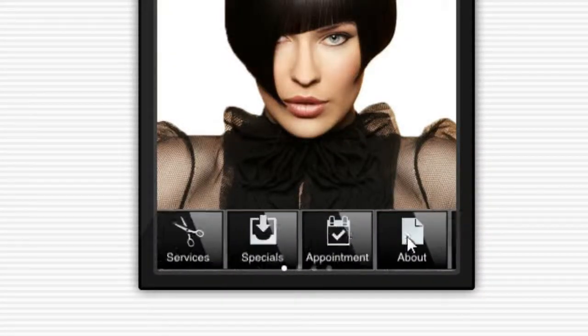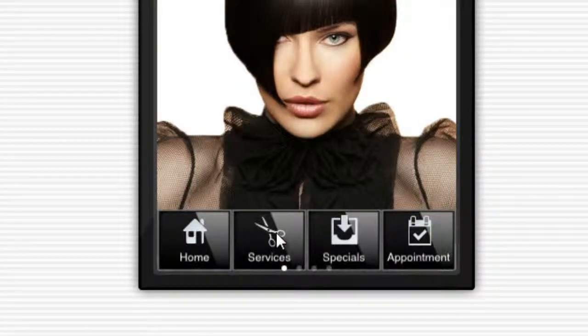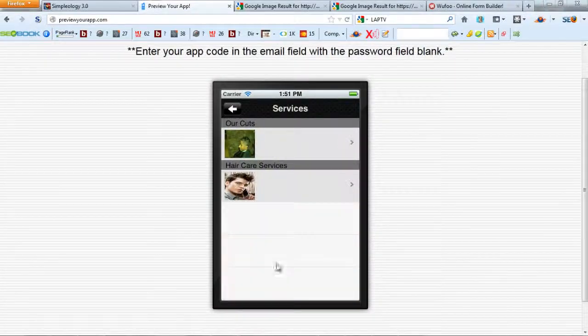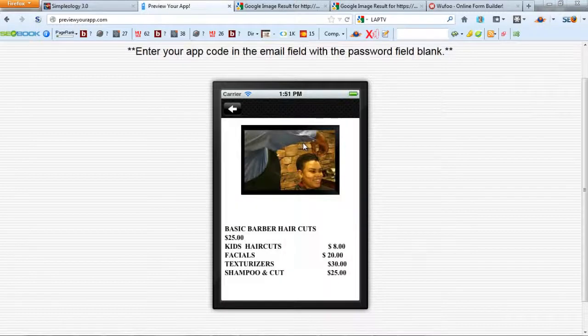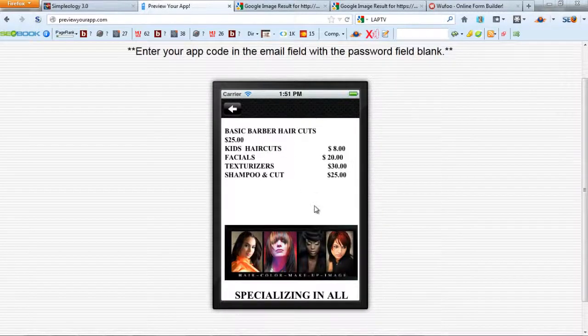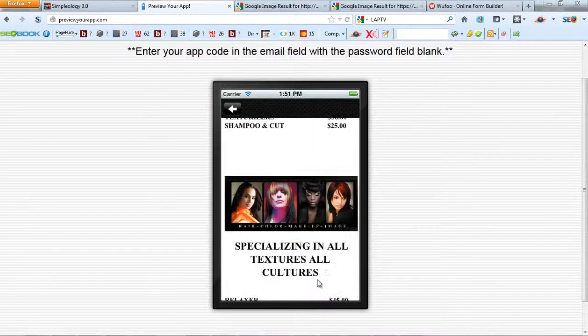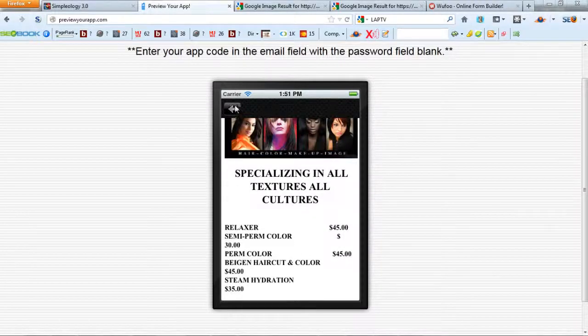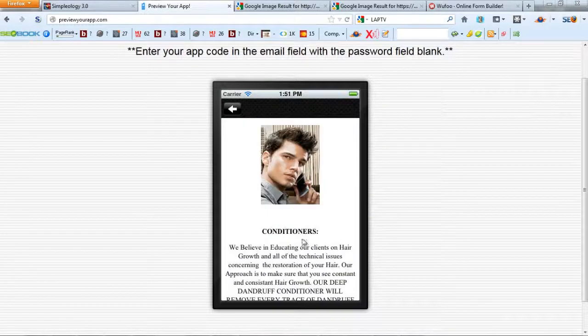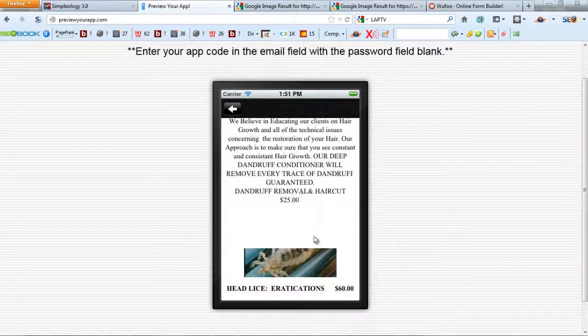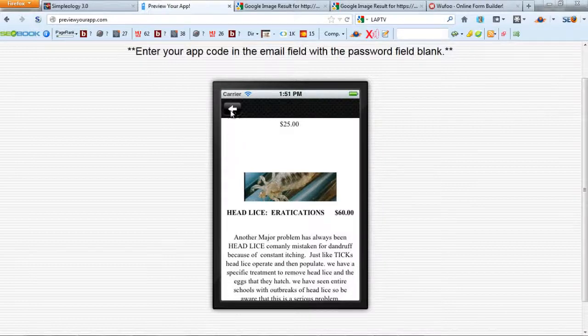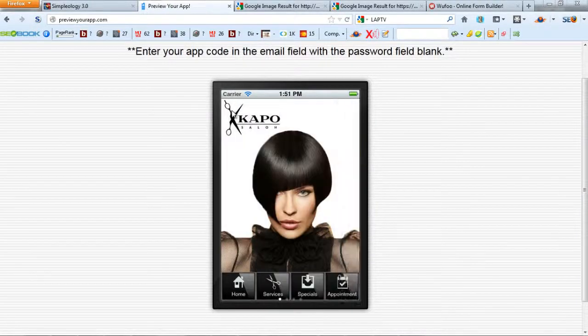Okay, so going back to the beginning, we created a separate services tab. They have cut specials and hair services specials, so we placed them both under the same tab. However, if you want those separate, you can do so. And this basically tells the person that's looking at the app their prices, what they specialize in, which they also have hair care services, special prices on conditioner. They also remove head lice and things of that nature. So you can create a tab that displays all of your prices.